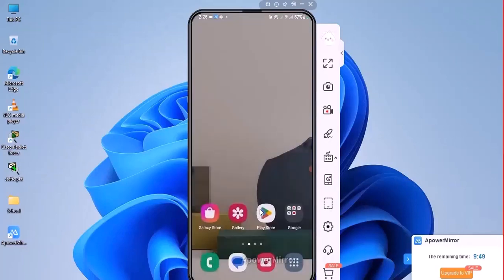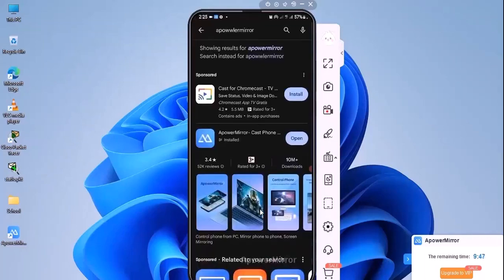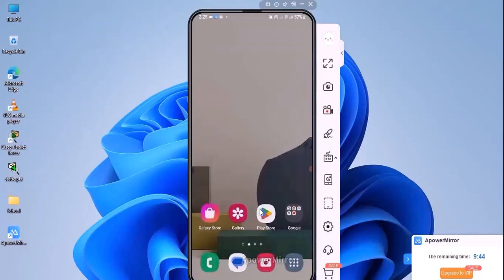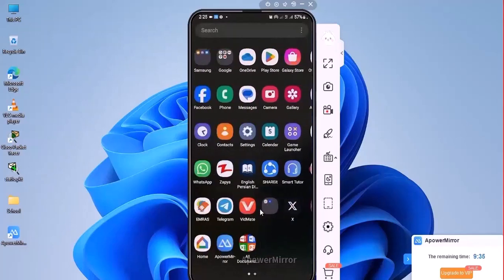In this video, I want to show you how to share your phone screen by using Apowermirror software on a personal computer and anything you want to do. So, let's see.